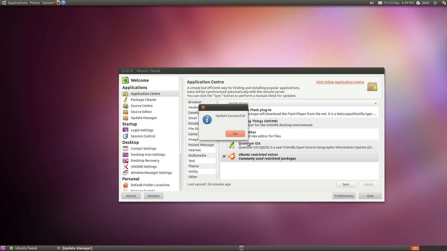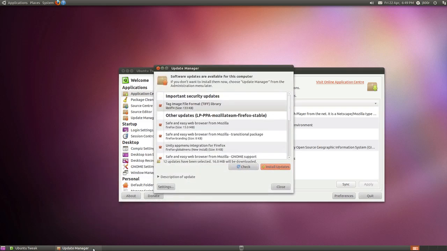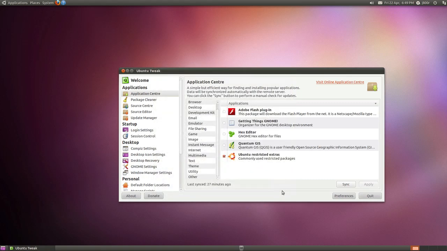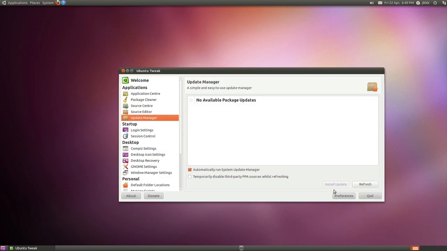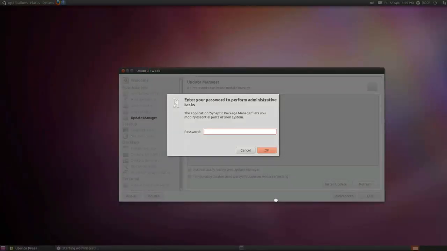But anyhow, it's done now, so update successful. Okay. And apparently the update manager's popped up. Well, that's surprising because I'm installing updates through this. So let me just run a check on here. Refresh.